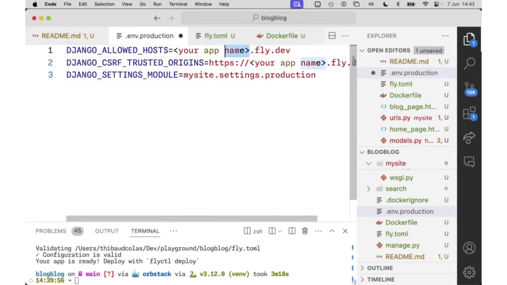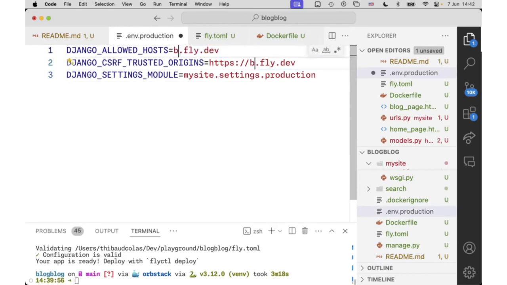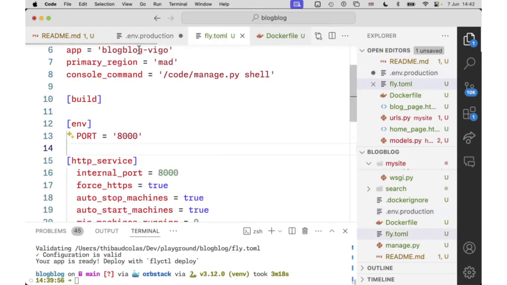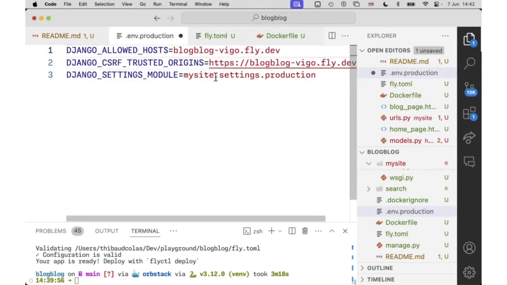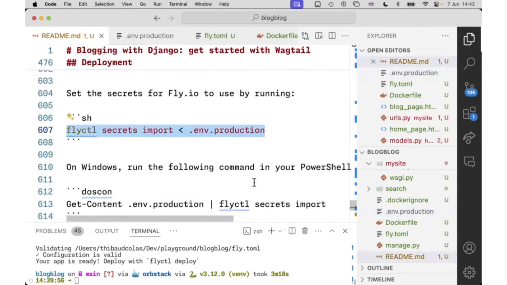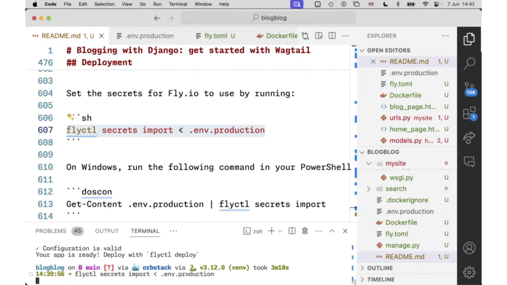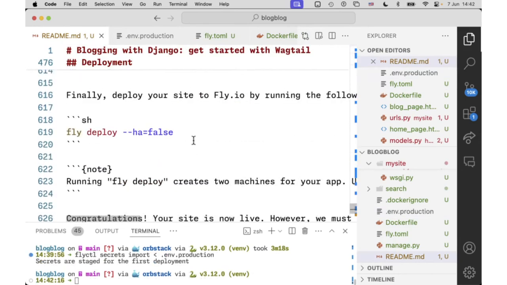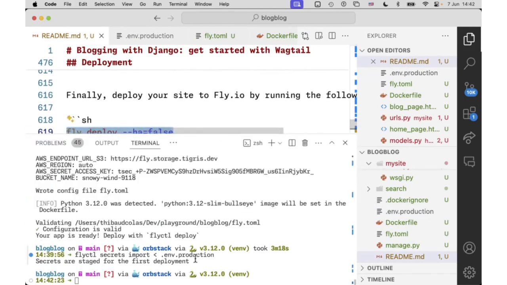And all you need to do here is replace your app name with the name of the app in Fly.io, which in this case is blog.vigo. I'm going to import the secrets in the cloud. And finally, let's see if the deployment works first try or not.